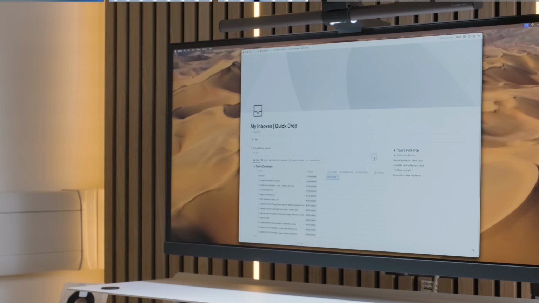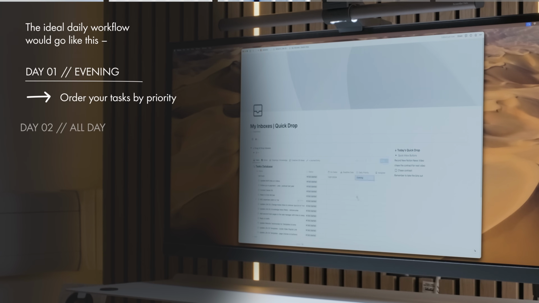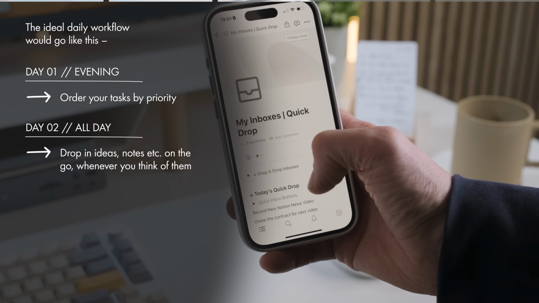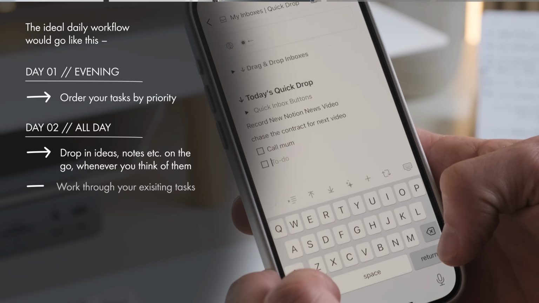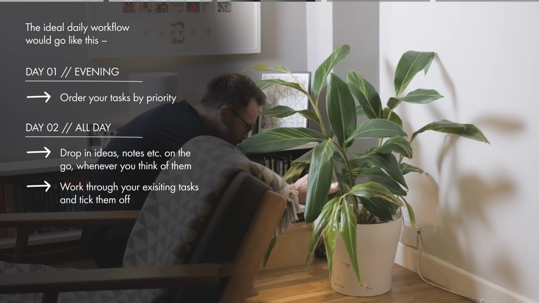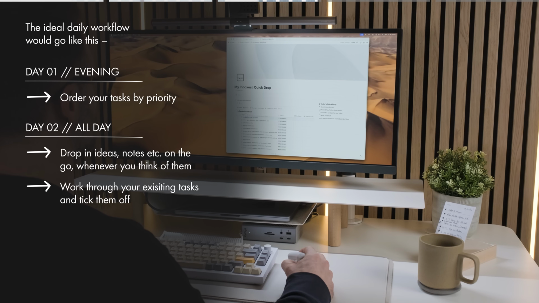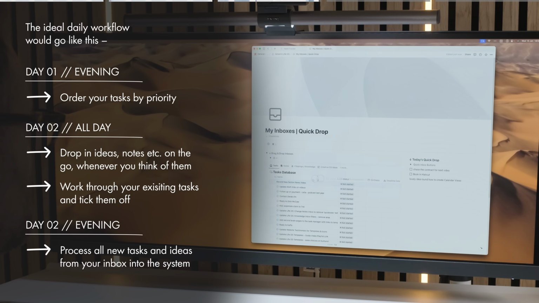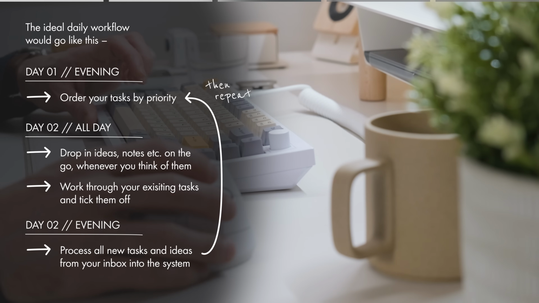Now, this might be the opportunity to talk to you about what would be a daily process using this system. Order your tasks the day before by priority, so they're ready to go. Quickly drop any ideas that you have or new tasks that come up through the day using the quick drop system. Then get to work through your tasks and tick them off. Move them along the Kanban board if you want. And at the end of the day, you can zero the inbox that you've created, process them into the system, and make adjustments so you're ready to go and repeat.